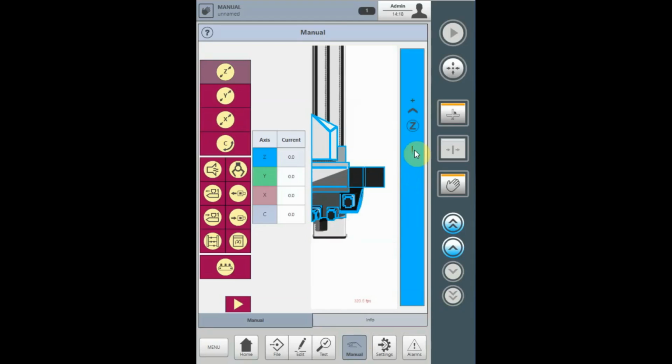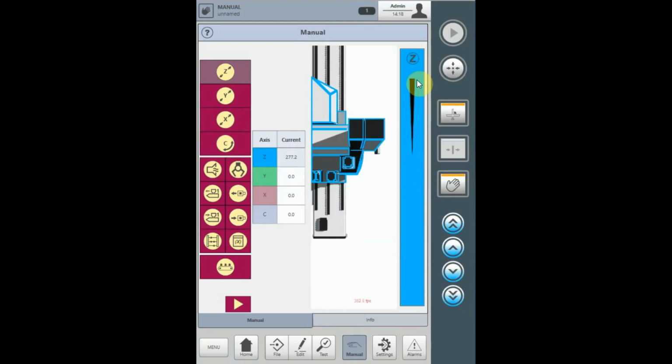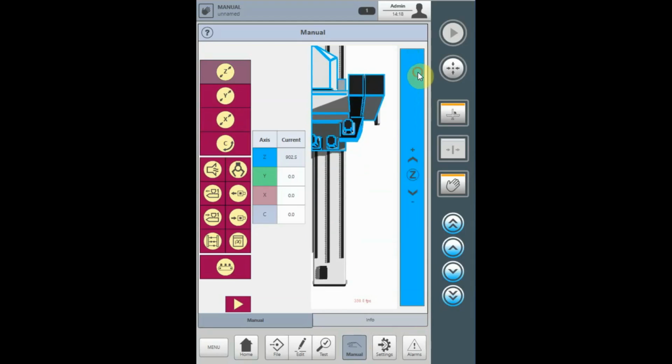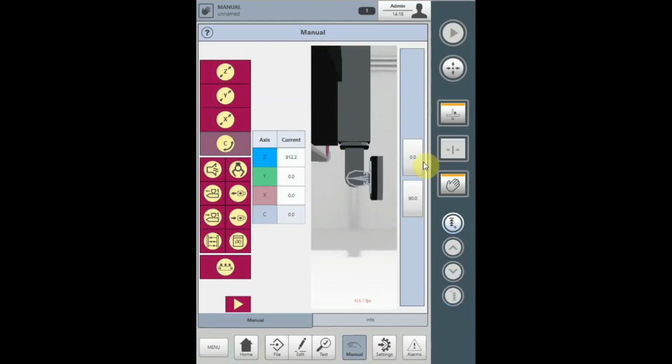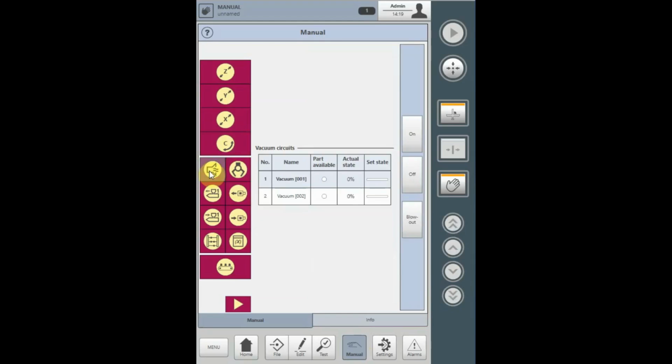Move it in the direction desired, and you'll see the current position inputted into the dialog box. For a pneumatic axis, select the direction the axis should activate to, and release. For vacuums or grippers, select the vacuum icon.